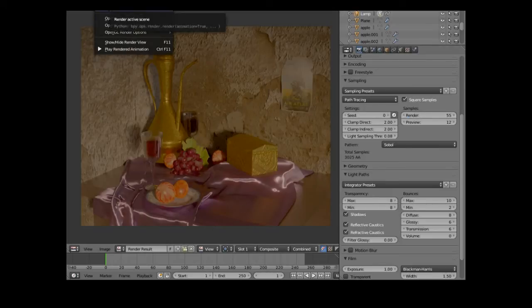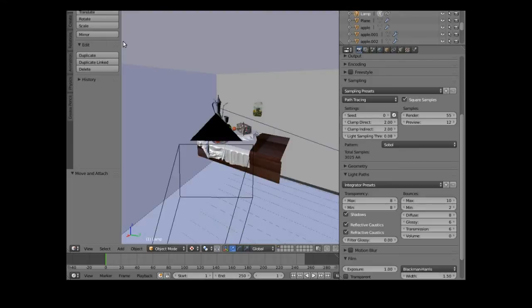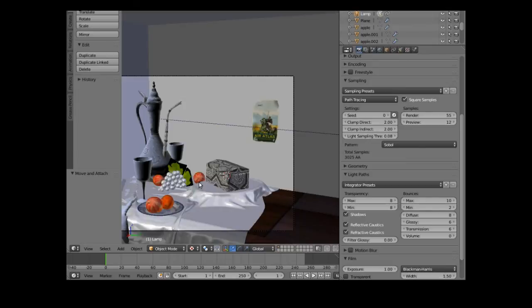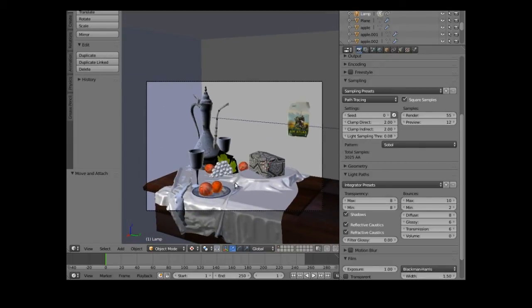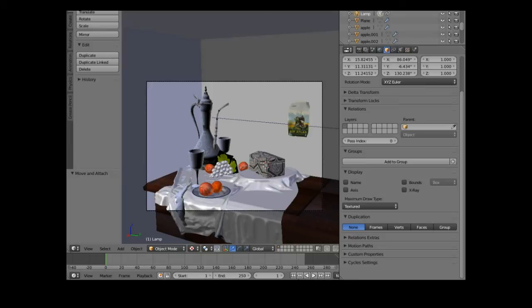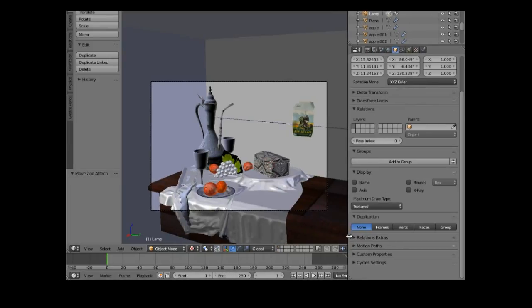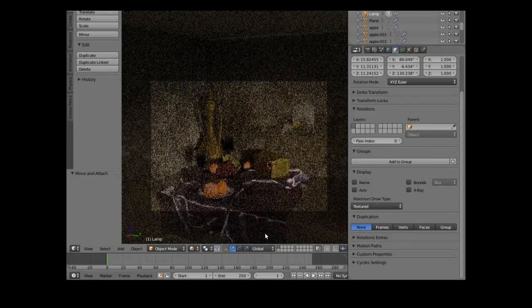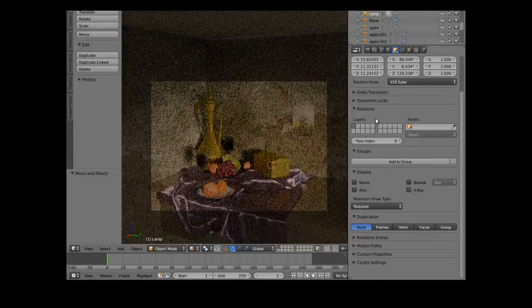So if I hide the render view here, view camera, and there's our camera view, and now if I've got the lamp selected, by using this little thing here I move the lamp around, and I can actually watch and see what the effect is, which is cool. So if I go into rendered view.